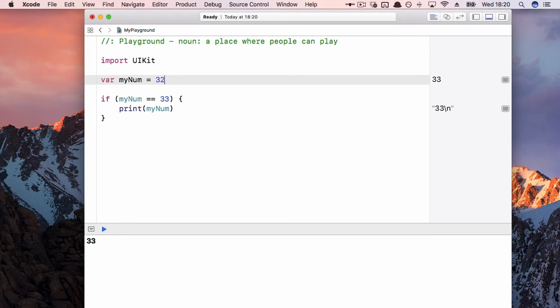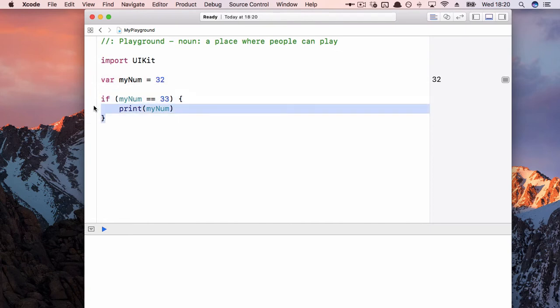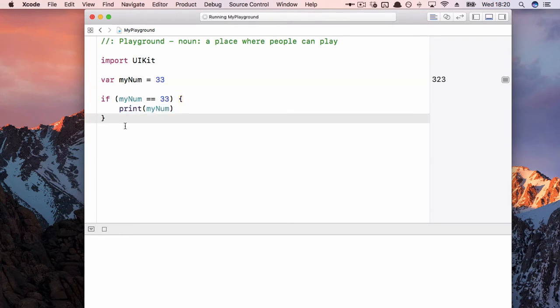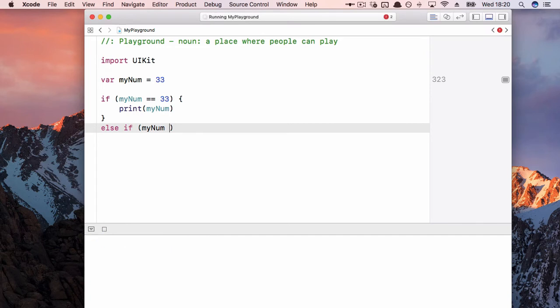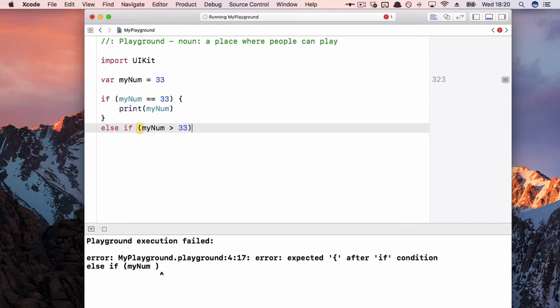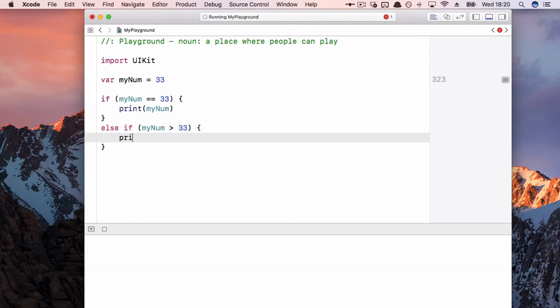But what if I put 32 in my initialization? Well, this doesn't actually get executed, so it doesn't show up on the right-hand side. Let's set it as 33. Okay, let's say we want to test for various different numbers. Let's say else if, open your brackets, mynum is, and you don't just have to have equals, you can have greater than 33. Then we can print something like old man.